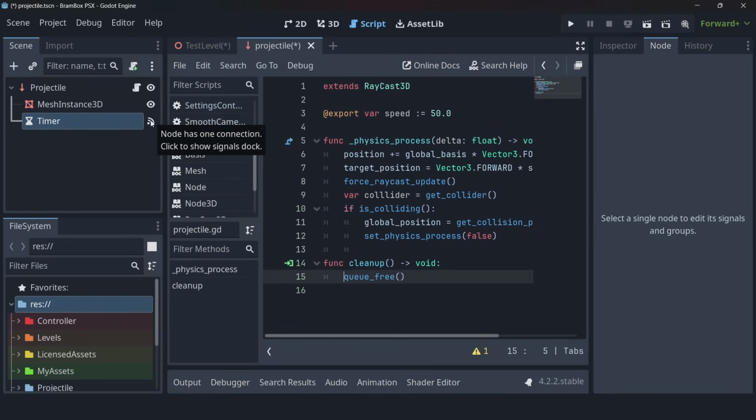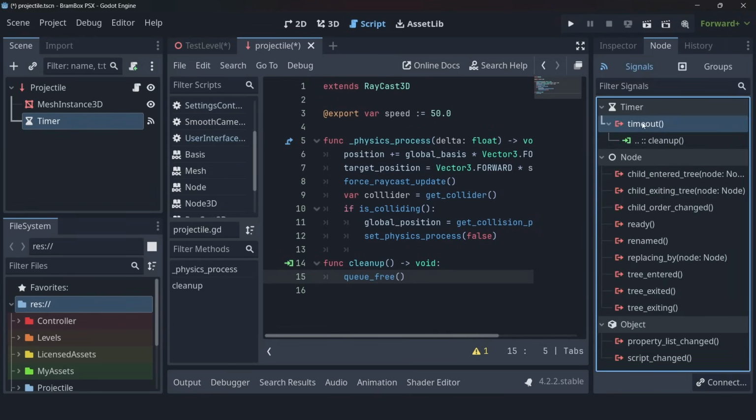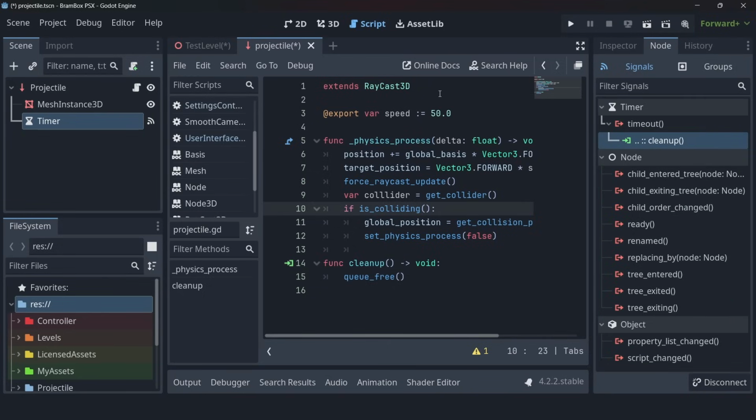And if we click on this little signal icon next to the timer, it'll take us over to the signal tab, and we can see timeout is connected to the cleanup function. So with that done, we have a projectile that's going to move in a direction every frame. And actually, we can show it off right now.